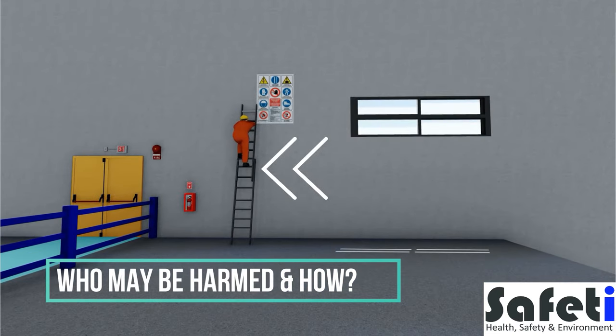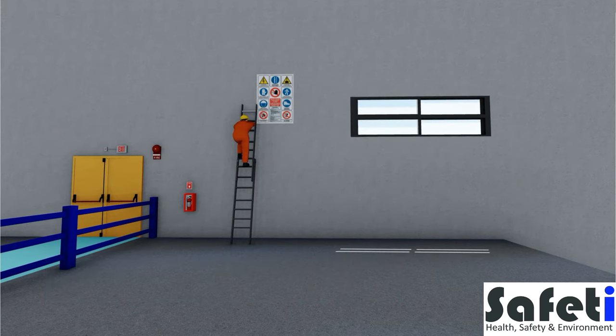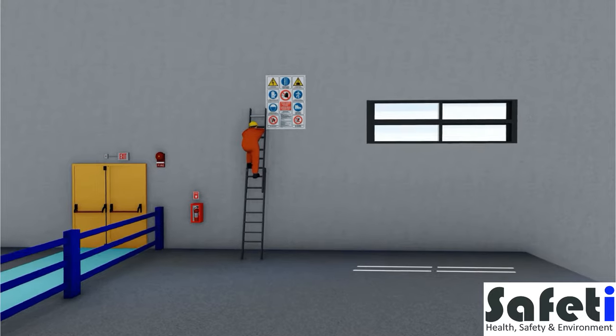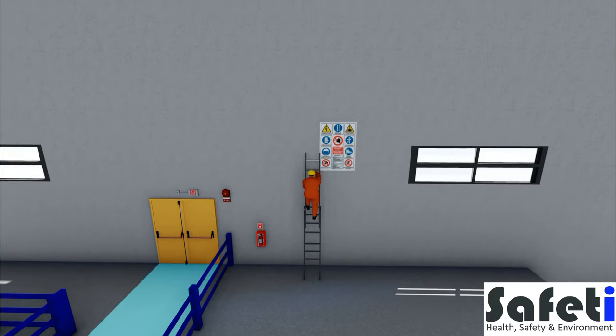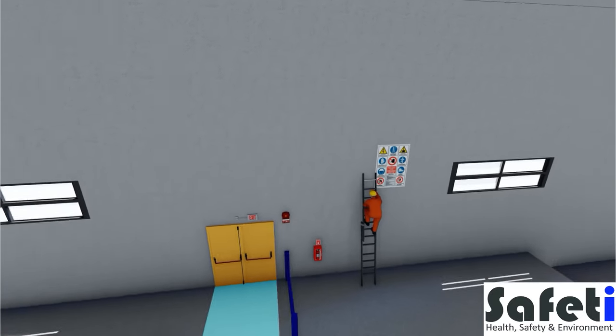Now we need to provide some detail on who might be harmed and how. We've already stated that warehouse operators require access at height to different features within the warehouse, so naturally they're going to be at a potential risk. Other than those operators, can you think of anyone else who may be impacted?